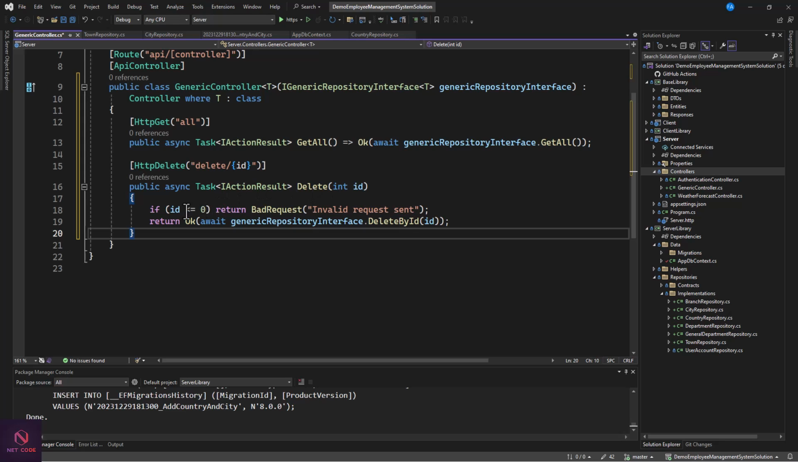But in case it is working, then you want to return OK with the response of this get by ID or delete by ID. And that's going to be the delete. Now, when you have a look at the next one, that is a get by ID. We're going to make it as single. So get by ID, as you can see from this. And here we're going to supply an ID as a parameter.